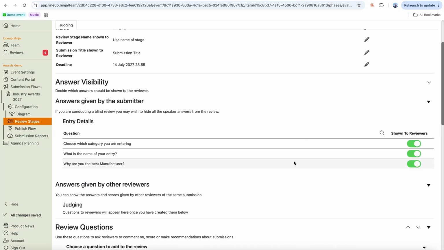If we were capturing information about the actual submitter, like contact details or something like that, using the form, we could, let's say for the sake of argument, instead of the category question, that's contact email address. If you want to anonymize the entries, then you can just toggle off this, and that will mean that the judges can't see the answers to this question. So that's how you can anonymize things.